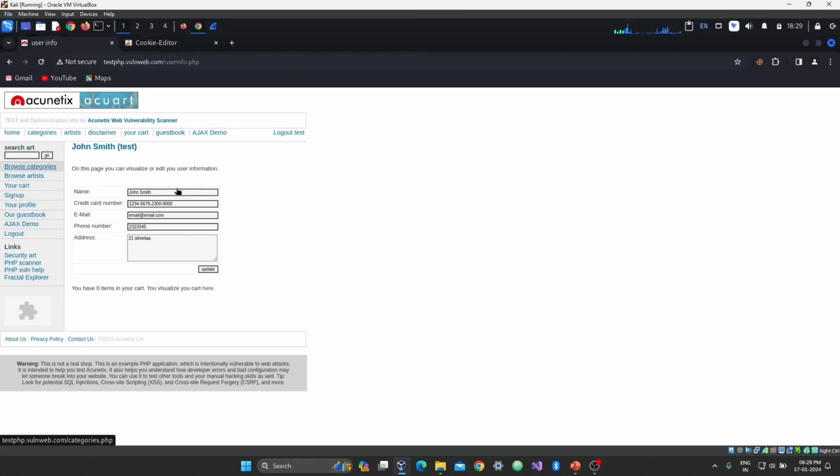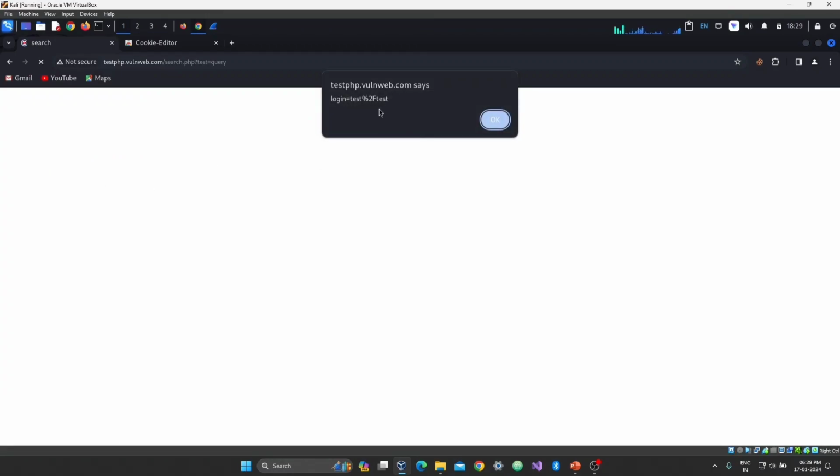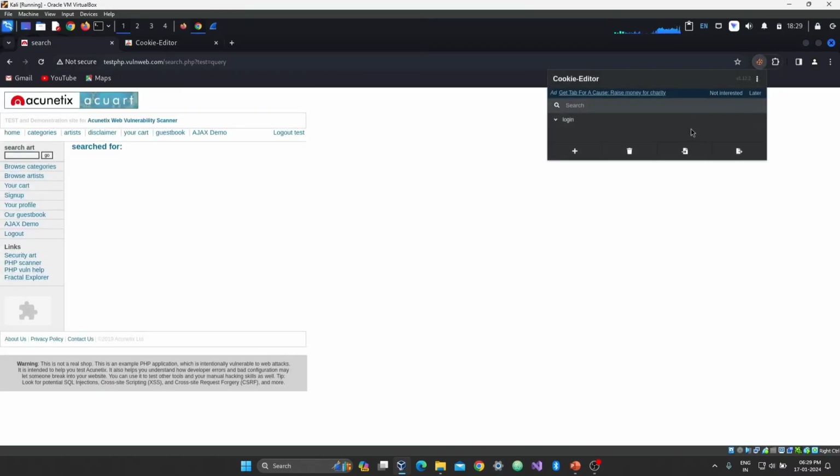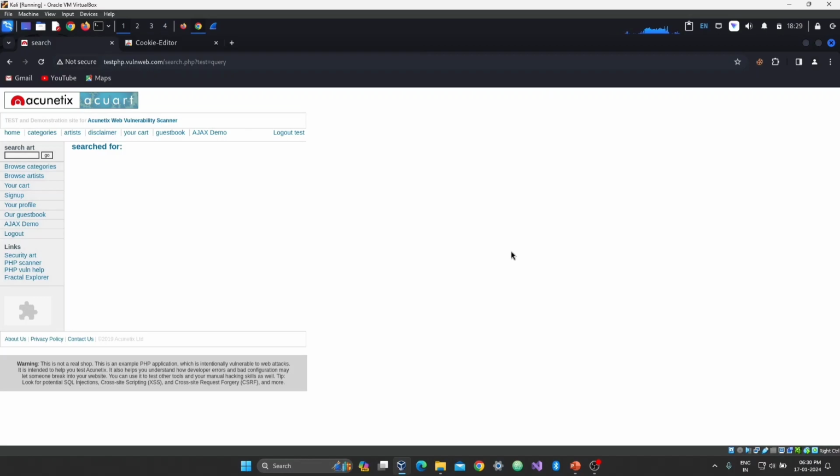Another method is using cross-site scripting. So we can use this script, alert(document.cookie), to get the cookies. While searching, we get this alert notification where the session ID is popped up. So we can use this session ID again to log into the account by using the application. So that's it for practicals.